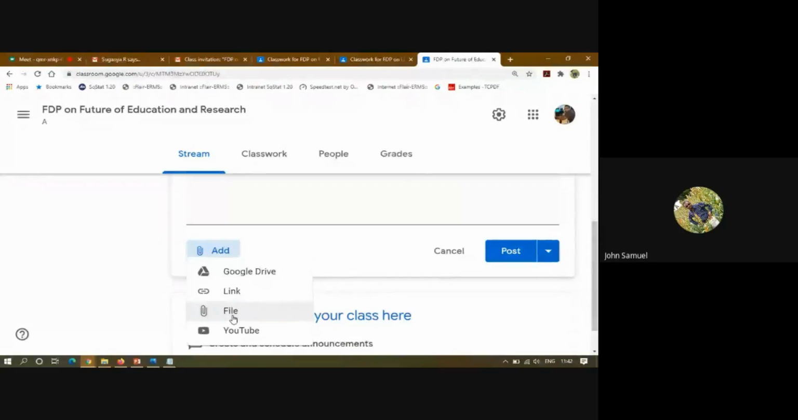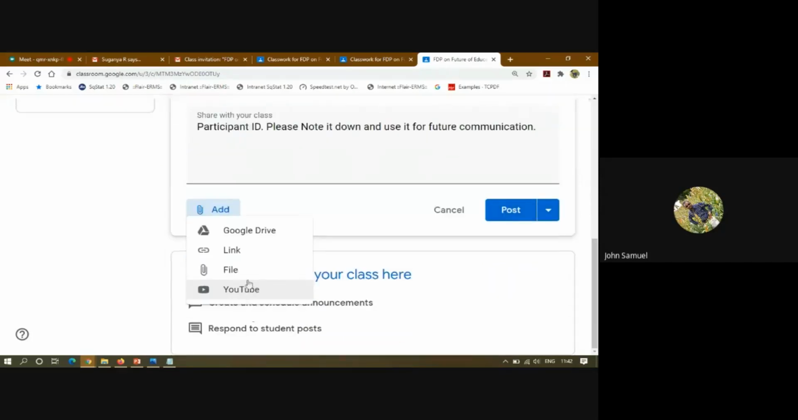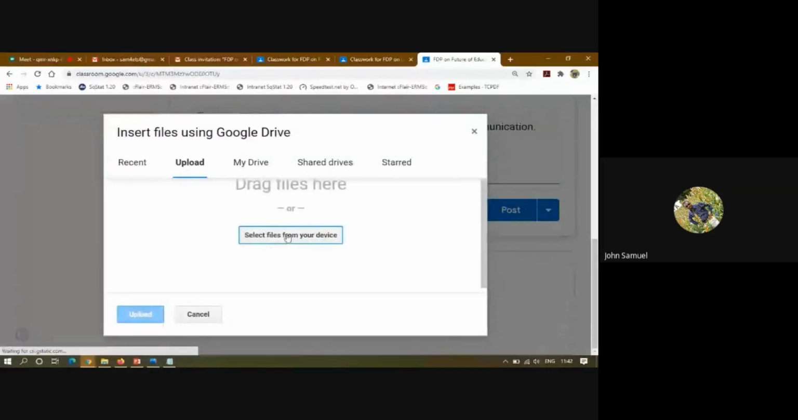All the same options will be there: Google Drive, link, file, and YouTube. So no need to worry that you have only a mobile and cannot post. It is not like that. You can do all these things on the mobile phone also. Whatever thing you want, you can add here. Now I am going to add the participant list.